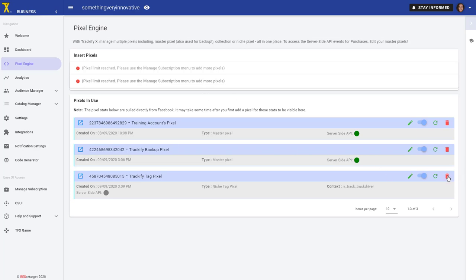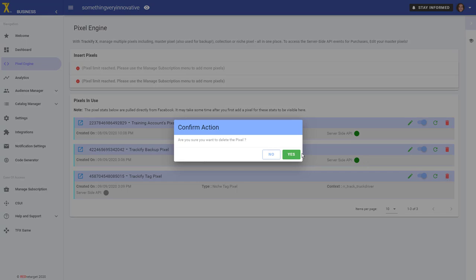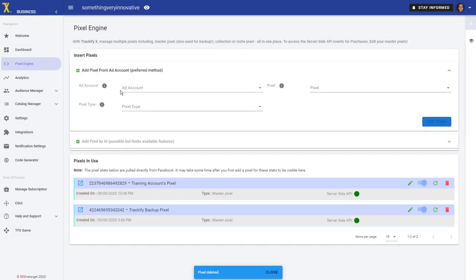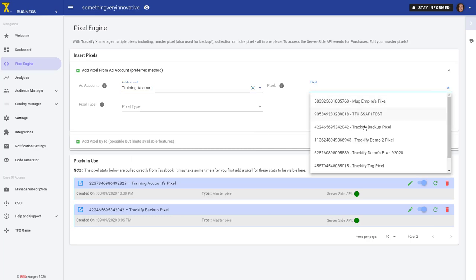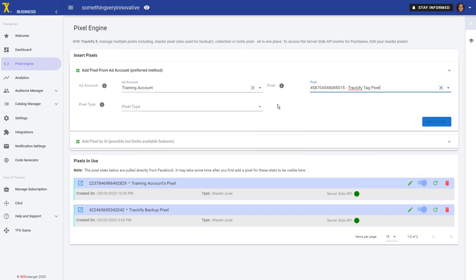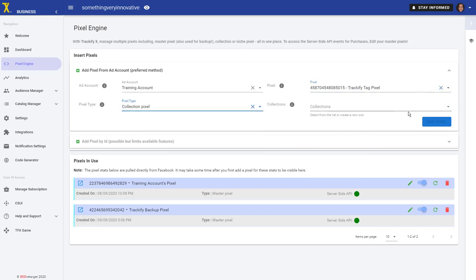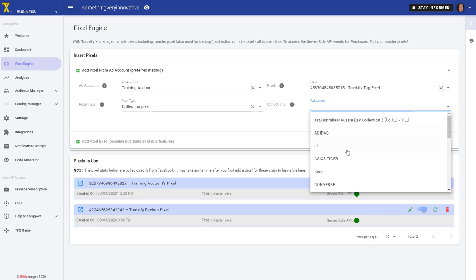Now, for the purpose of this demonstration, let's just click this here and remove this tag pixel, so I can show you that this actually works exactly the same way with collection pixels. So I'm just going to select the tag pixel again here, but this time I'm going to set this up as a collection pixel, and this time the drop-down menu shows me all of the collections that I have in this particular Shopify store.